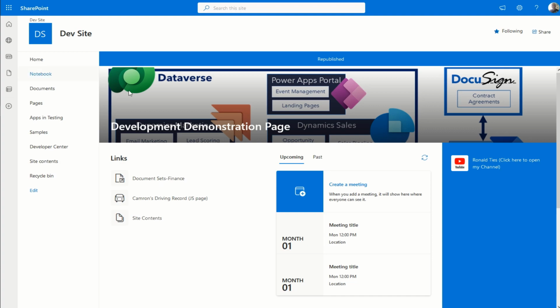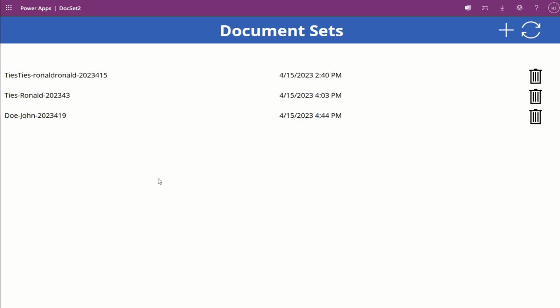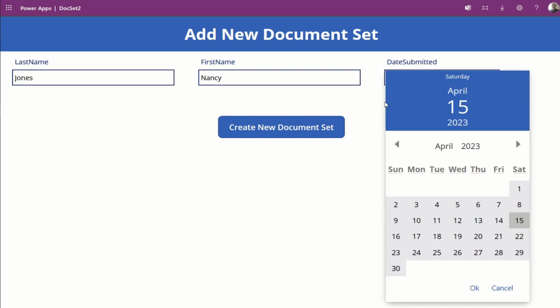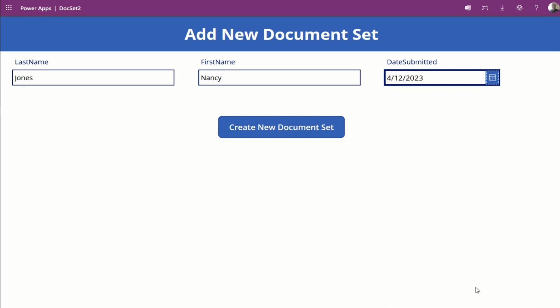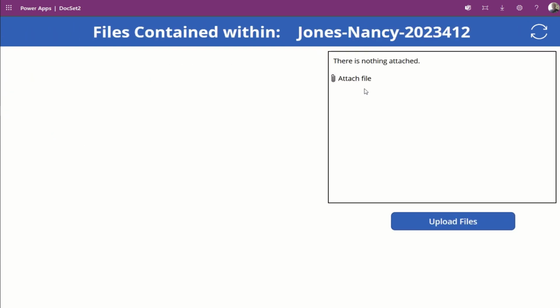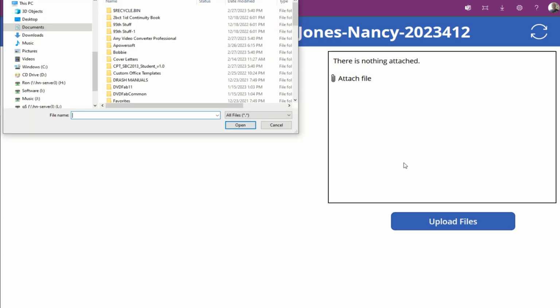Now the user comes in, they're going to hit this link, it's going to open up the Power App, comes up to document sets. We're going to create a new one, so we hit plus, and we'll say her last name is Jones, first name is Nancy, and the date submitted was Wednesday. Okay, we're going to create our document set, brings us back to the beginning. We refresh, there's your document set, we go in here, we're going to attach some files, so we go attach file.